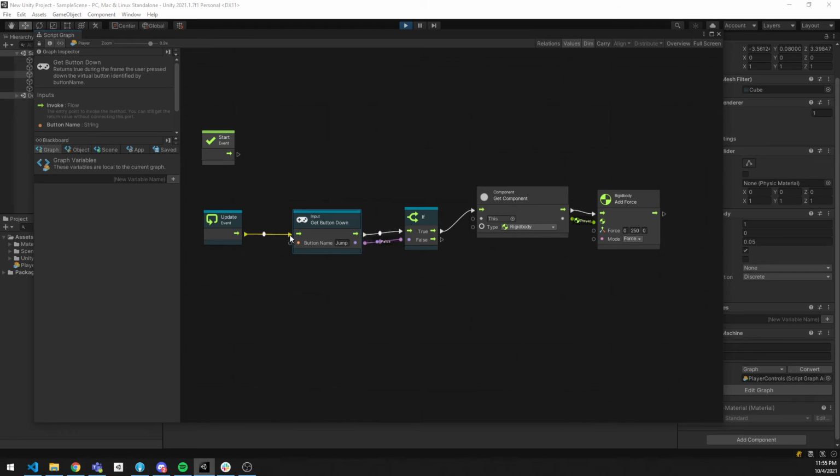There's flow ports, and then there's data ports. Flow ports control the logic and sort of the flow of your program. What happens sequentially one after another. In this simple case here, I have an update event. Update events happen every single update of the game, every time a frame is rendered. So mine's probably running at 100 plus times per second right now. Every single update, it flows into this get button down unit.